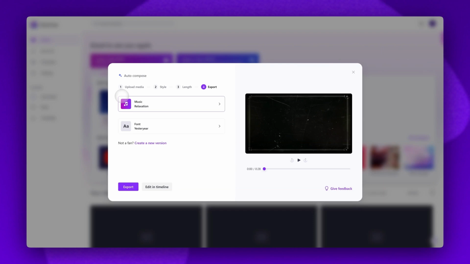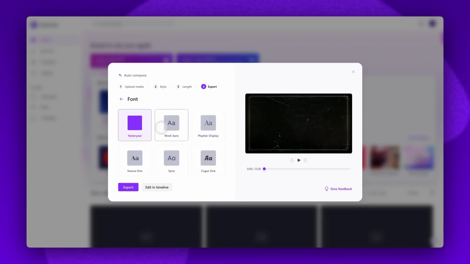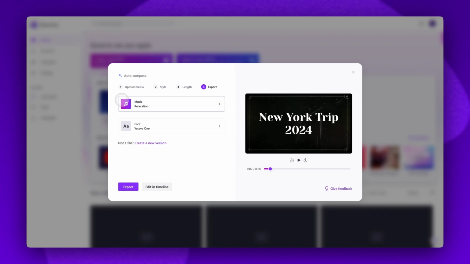Next, to change the font, click on the font button, then as we did with music, have a look through all of the font options. Select the style that you want, and when that's done, hit the back arrow.